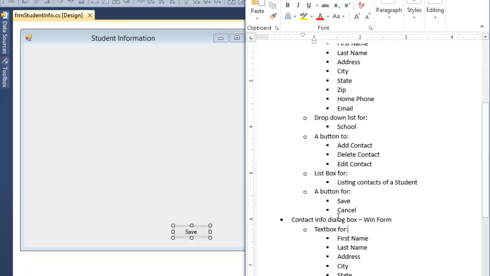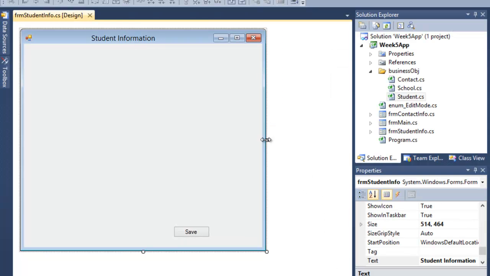So I'm going to go through and build it. You're welcome to follow along. I'm just going to drag on controls, drop them, maybe talk about it for a little bit as I go through.